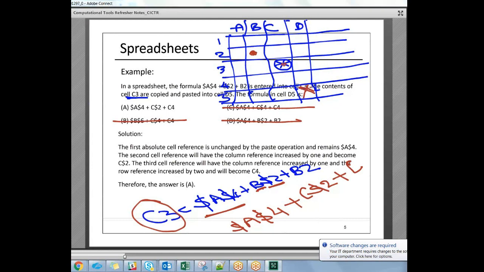So when I am in D5, I would be referring to a cell that is one column and one row away, that would be C4. So it is a relative position, relative to where the formula was. That is what is important. Okay? All right.